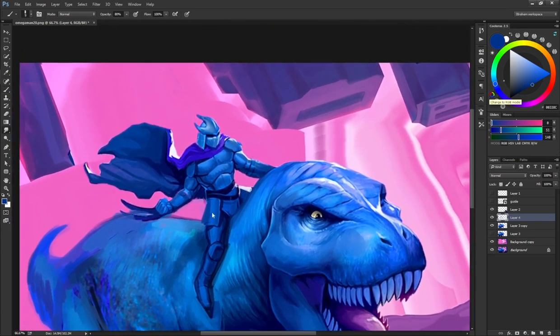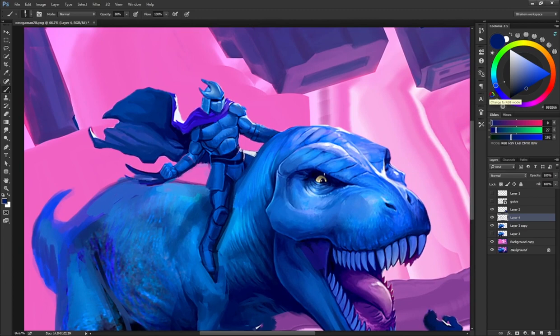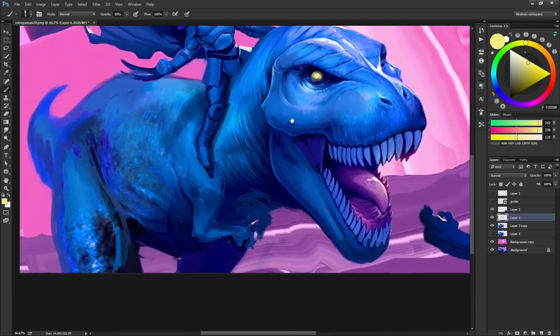Okay, so this is the first step. Let's compare. Okay. Maybe remove the pupil from the T-Rex. Makes it look more fierce kind of.